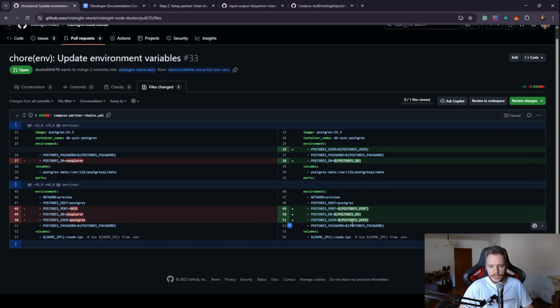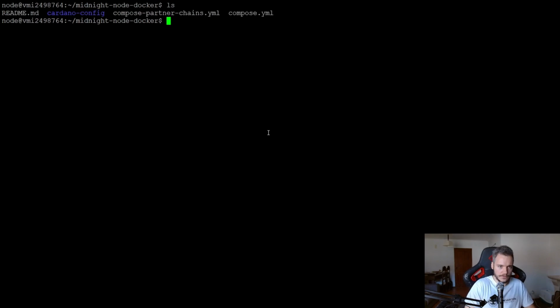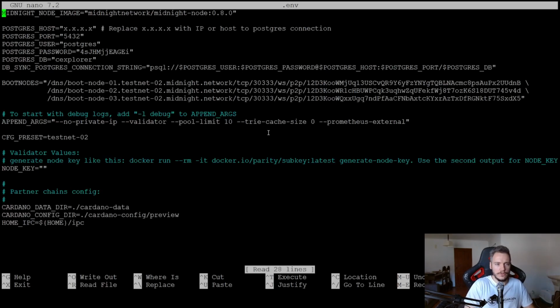So that's why I changed this, because if you look at this repo, then you have the env file, Postgres host. This is not important, this is for Midnight node, and remember, we're not running the Midnight node in this server. We're running the DB sync. So Postgres user, sure, it can be Postgres. I'm gonna replace my password. I'm just gonna put Midnight. Of course, this is not safe, but it's just a throwaway setup.